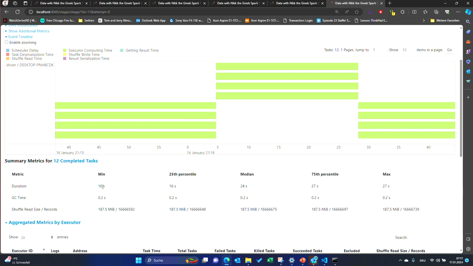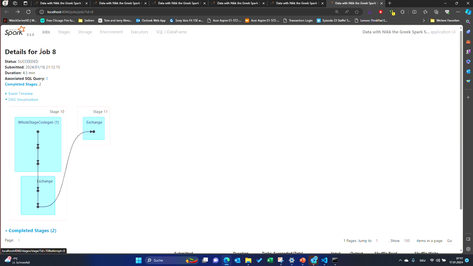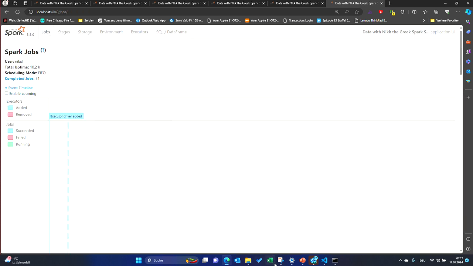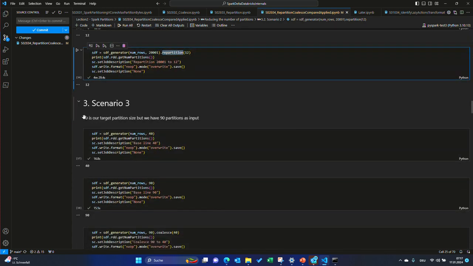But apparently repartitioning in this case didn't perform as well as coalescing, even if you're only looking at the second stage, which took 1.1 minutes in this case. All right, we have a third scenario, where we just do the same thing, just that we're going from 90 to 40 partitions, just to see how it behaves with some intermediate partition size.